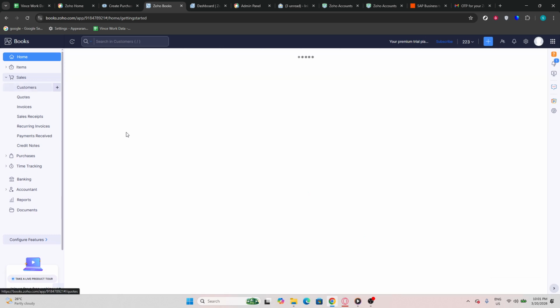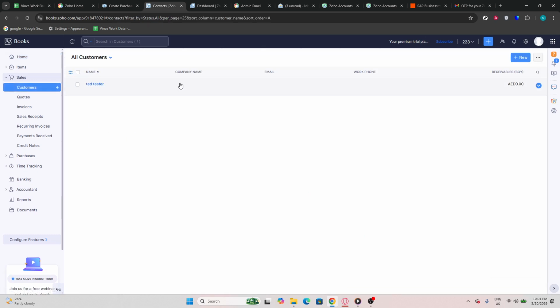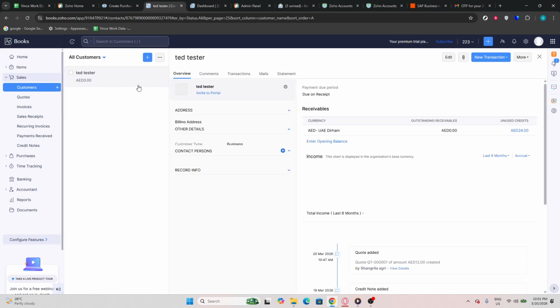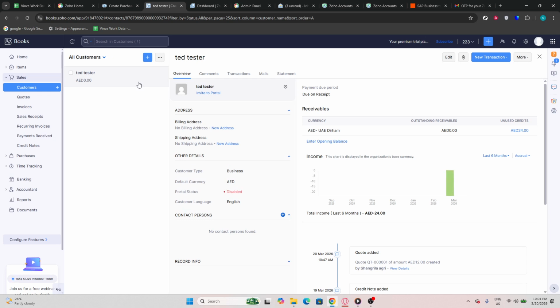After that, find and click on the specific customer for whom you want to add an advance payment. This will bring up the customer's details, including their transaction history and contact information.